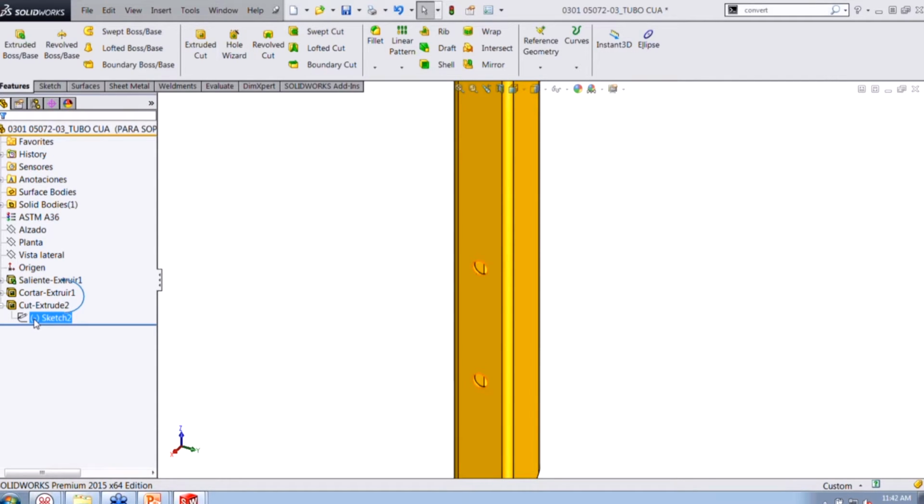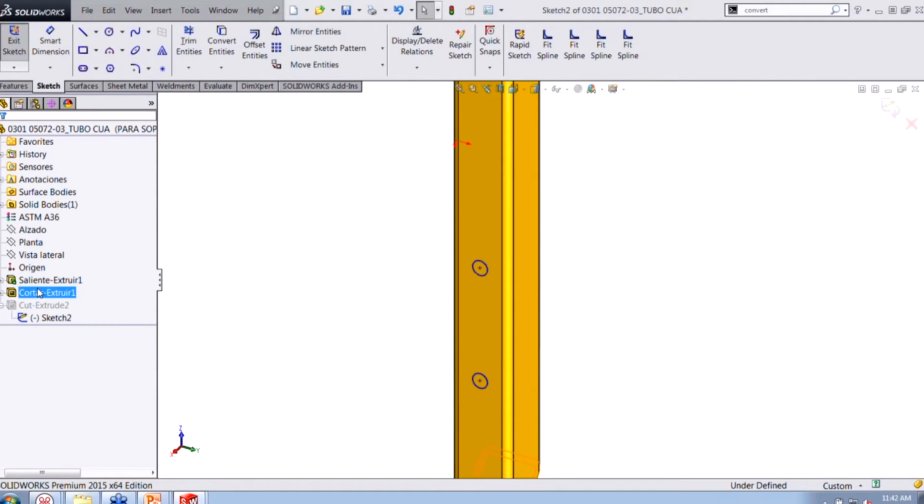Okay? Most likely you guys know what this is. This is indicating that this is an underdefined sketch. So there's geometry in there that I have not locked down as degrees of freedom. So if I wanted to edit the sketch, I can easily fully define this. I can select all of it and just fix it in place. Or I can add in dimensions of my own.